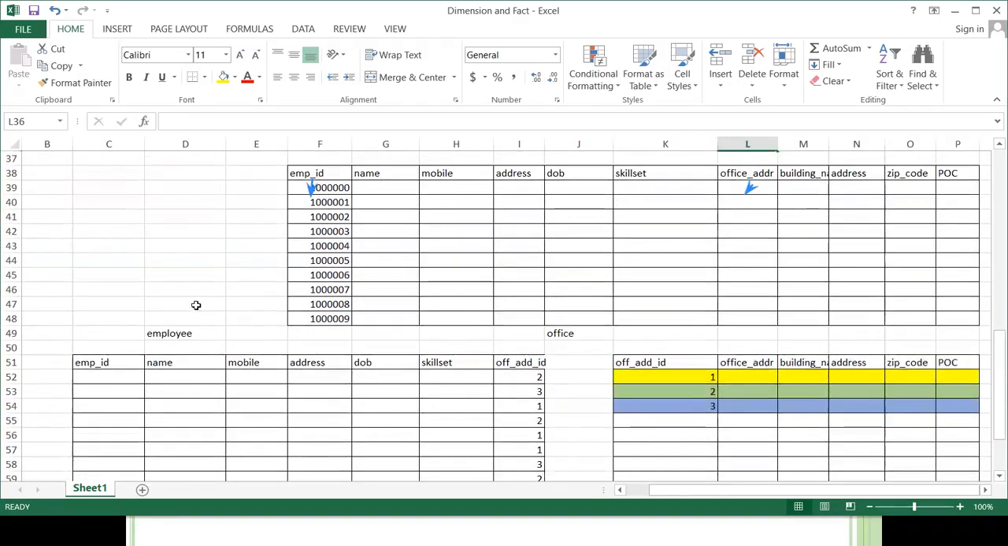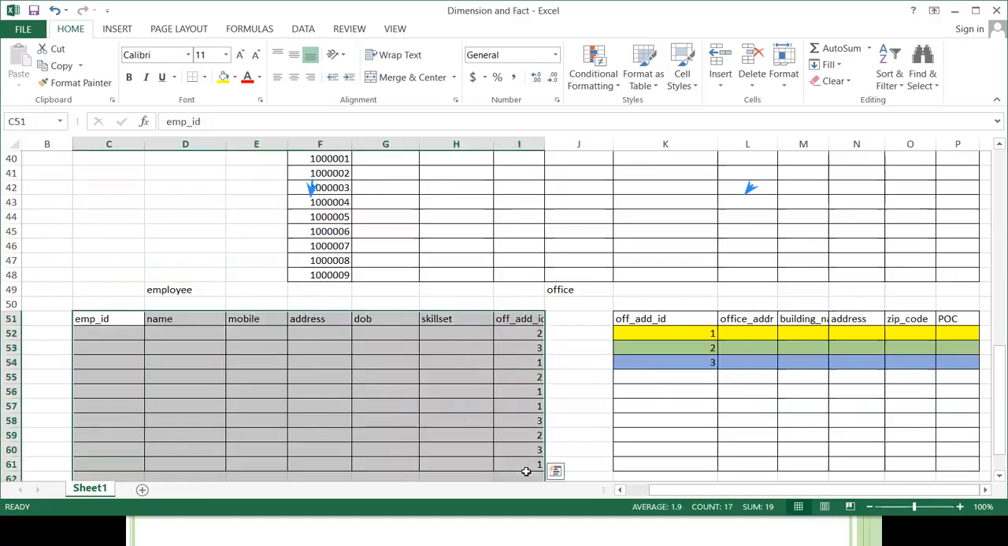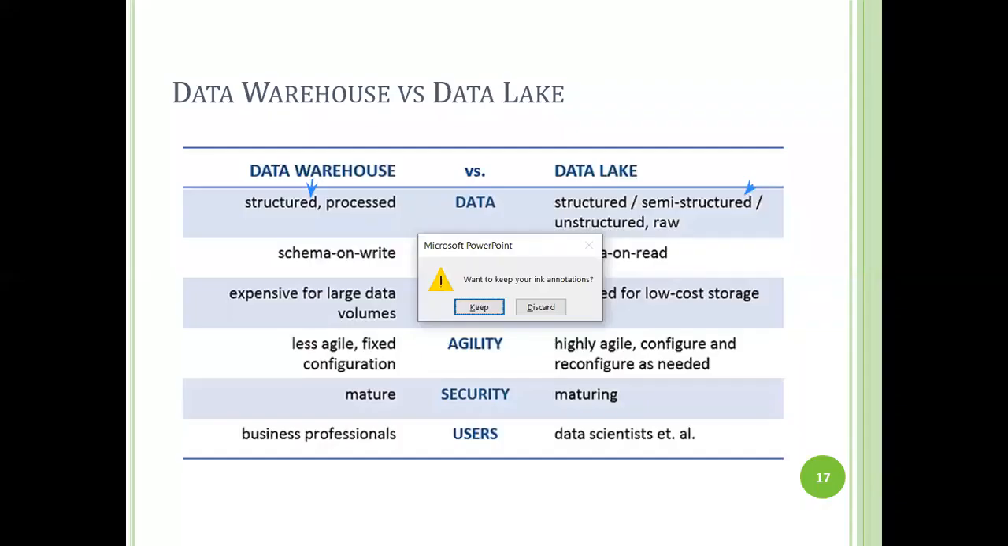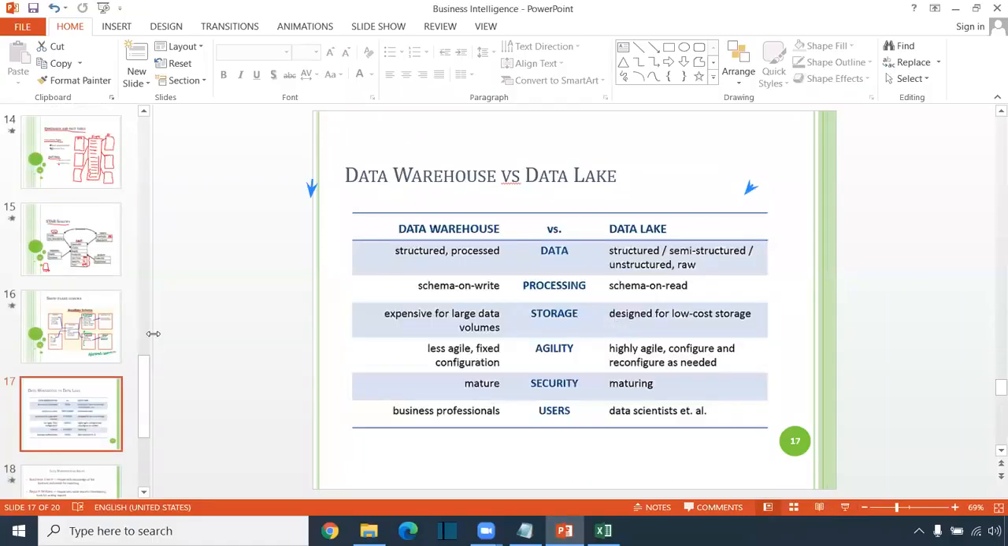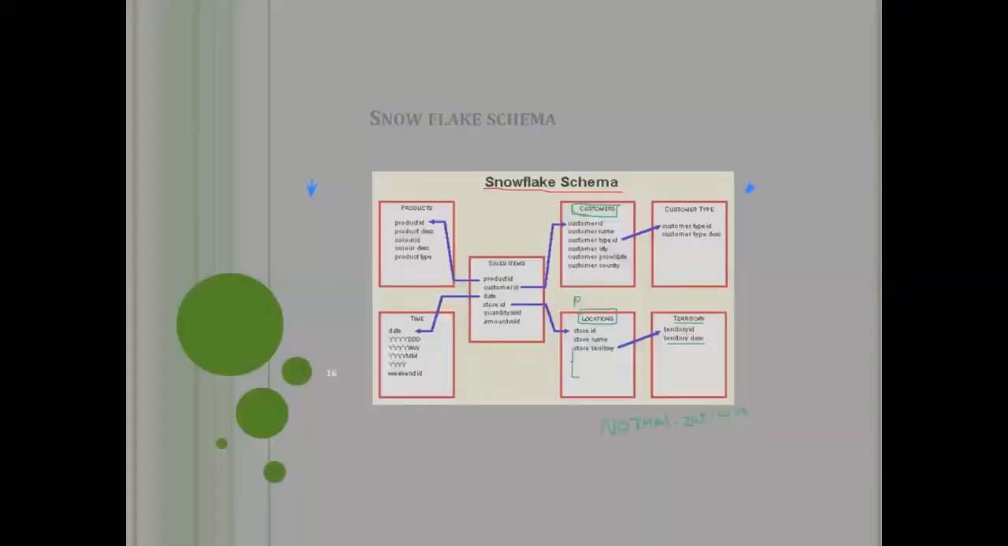So this is one dimension table, and I'm splitting that dimension table into multiple tables. This is called normalization: first normal form, second normal form, third normal form, right? These are the normal forms. This is what we are maintaining. Why? To avoid data redundancy, right? Clear on this? Any doubt? How will it be maintained? Normalization.